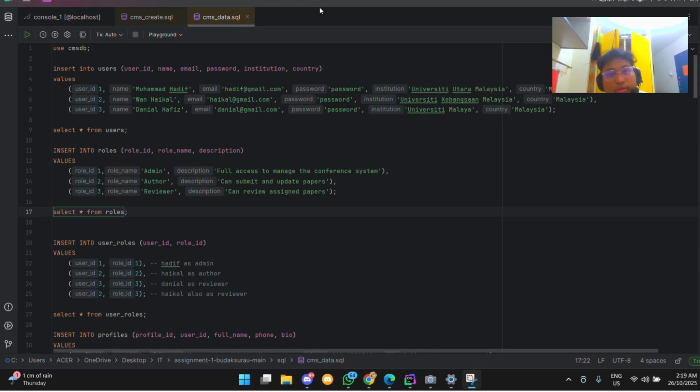For this part, I will explain about our insert queries for our conference management system database. Given that we have 6 sections, I will explain only one section, that is user management. For the first table, we have user. It shows that we insert into the users table with user ID, name, email, password, institution and country.